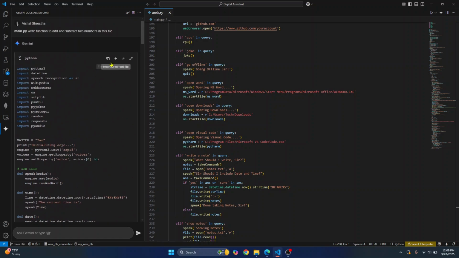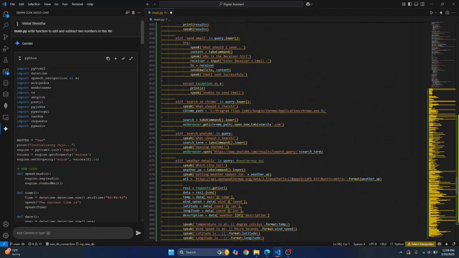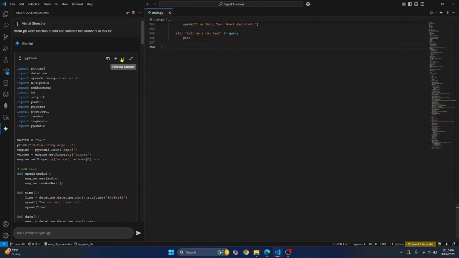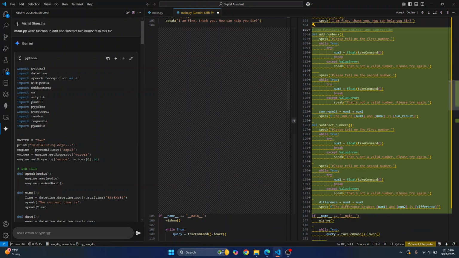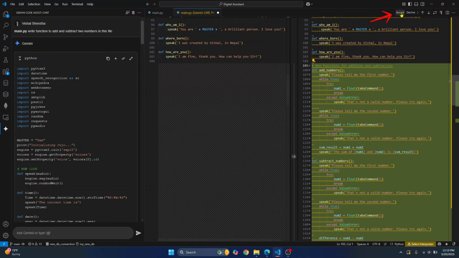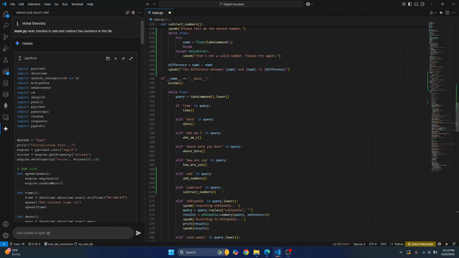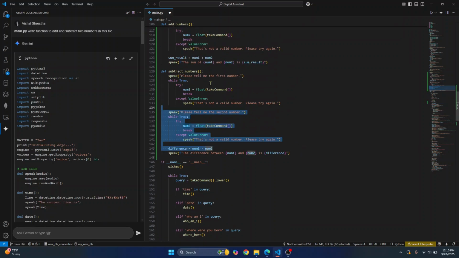Okay, so now you can just click on insert in current file and it will insert everything. So what you can do is you can just click on this to preview the changes, and as you can see, a new thing that is added is in this yellow color. So you can just click on accept and those 2 functions are added to your code. These are the new lines and these are the new functions.